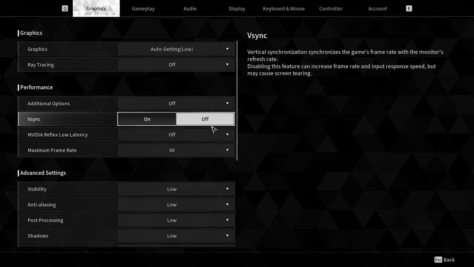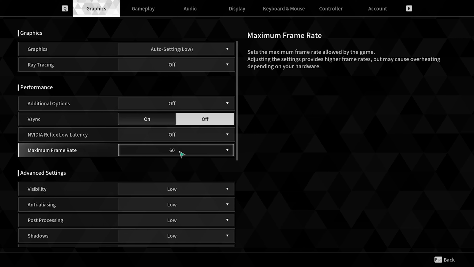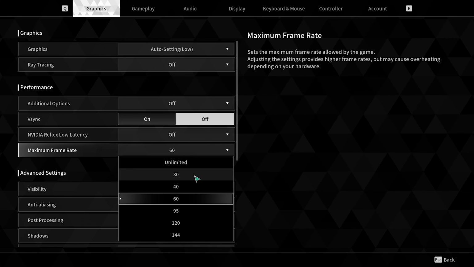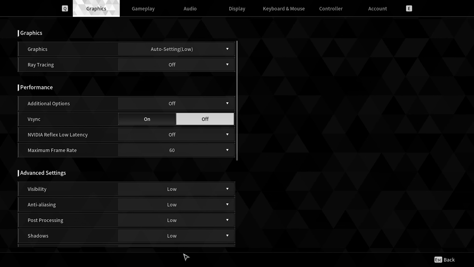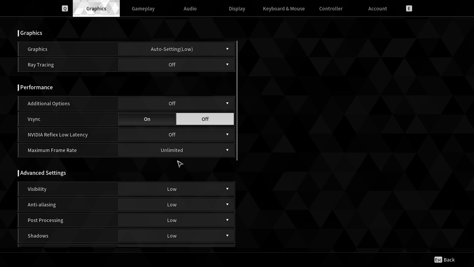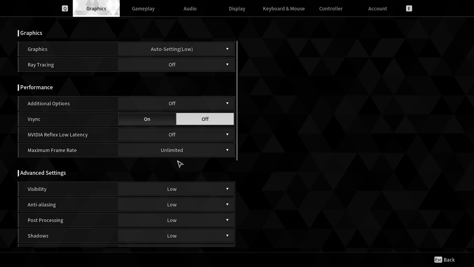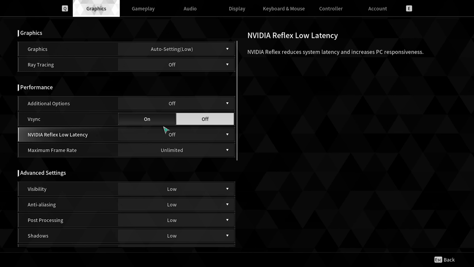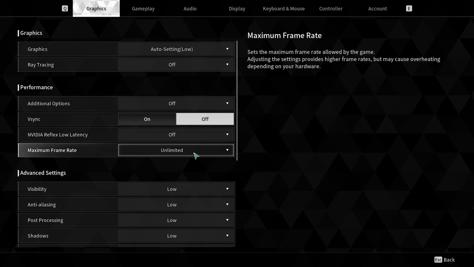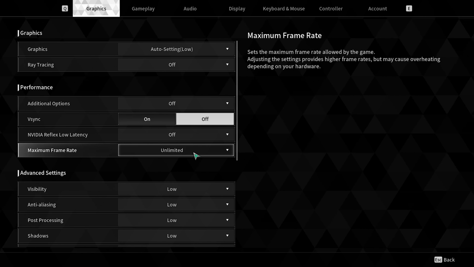The next one is the maximum frame rate. As you can see, the maximum frame rate is currently 60. We have options like unlimited, 30, 45, 95, 120 and 144. So what I'm going to do is change this to unlimited. Once I do this, the maximum frame rate is set to unlimited. Afterwards, we just need to move to the next one.